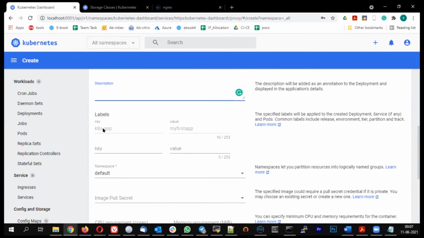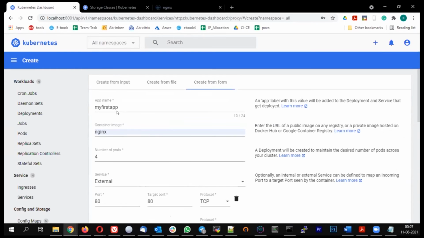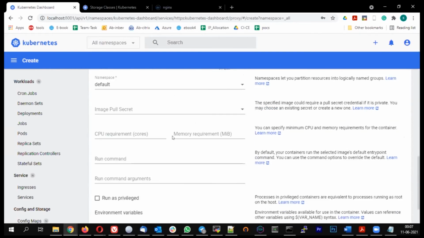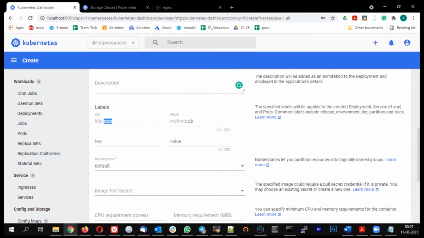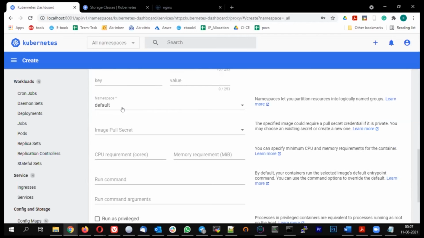So there is bare minimum one label needed for a deployment. So it is taking my application name as a one label. So it is already pre-configured the one label. I need minimum one label for the application for a deployment. Next is on which namespace I want this application to be deployed. So I want it to be deployed on the default namespace. That's okay. And next is image pull secret.